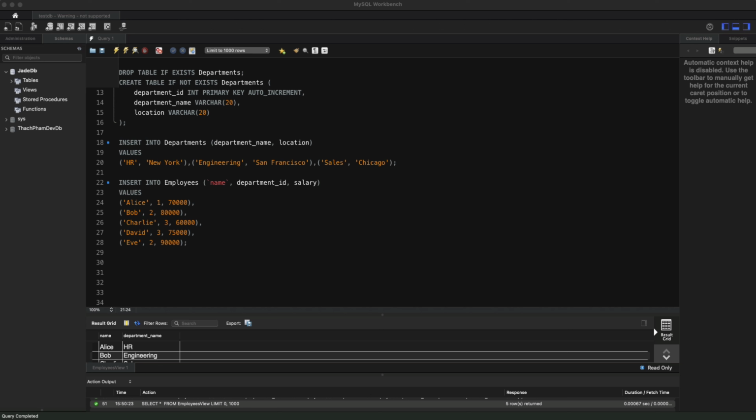Views can be used to hide the complexity of the underlying database schema. You can expose only specific columns or rows of a table through a view, providing a simplified interface to the data.